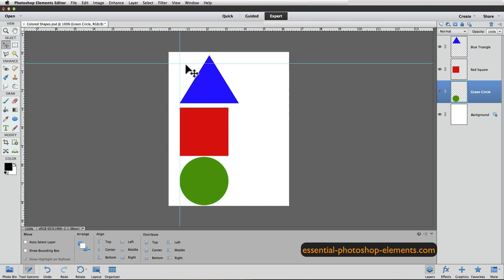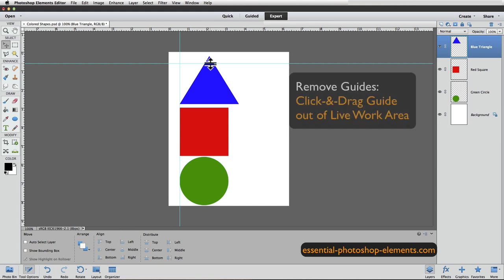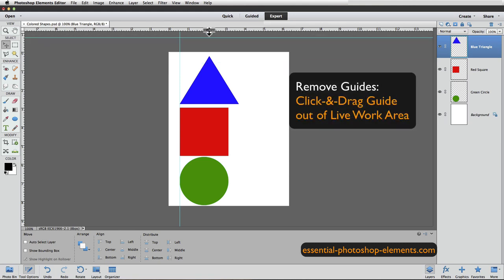Now if I want to remove them from my image, I just go over them with the Move tool. Let's see, I'll make the blue triangle the active layer. Normally if I would use my Move tool, it would move the blue triangle, but when I get over that guide, the guide takes priority over any objects on the layers or whatever in your photo. So once you see that double-headed arrow with the horizontal lines on each side of the guide, that indicates that I can now click, drag it back up into the ruler, and now it's gone.